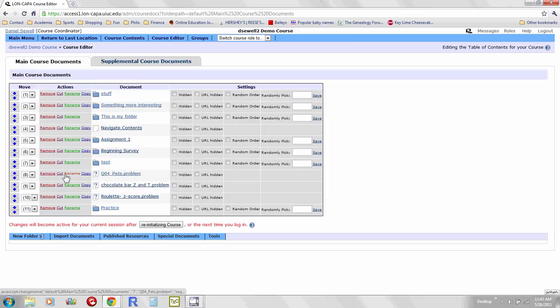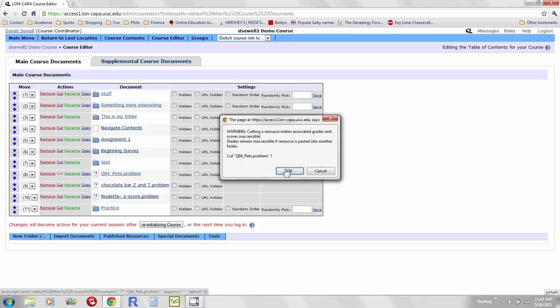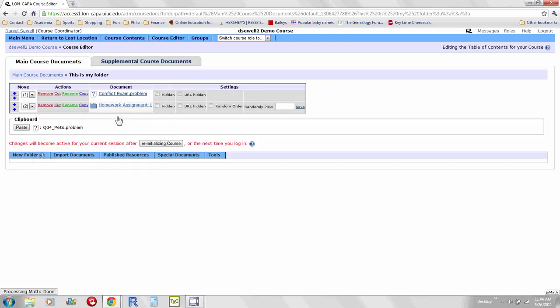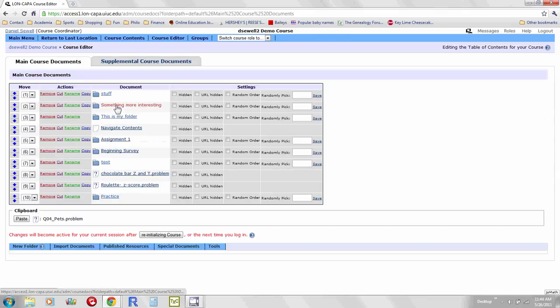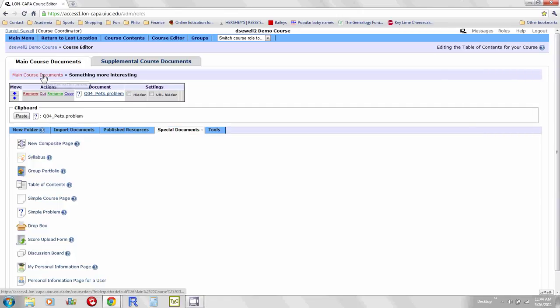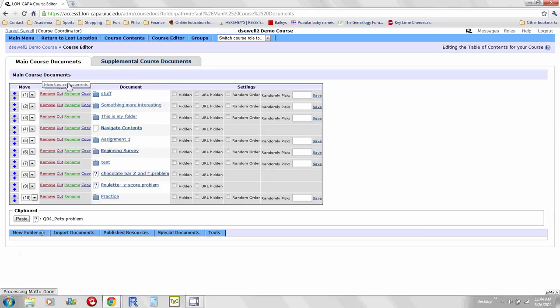Okay, so I can, well, that would remove it entirely, just delete it. But I'm going to cut it. Yes, I'm sure. And I'll go in here, and I will, went the wrong one. Here we go. And I will paste it. So now this folder that we created now has a file in it. Okay, and I'll reinitialize it so that the students can see it. So there it is. Voila.